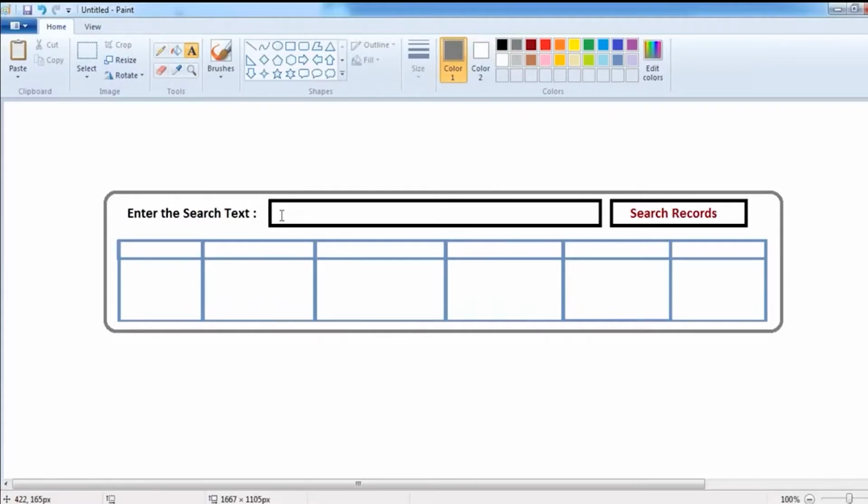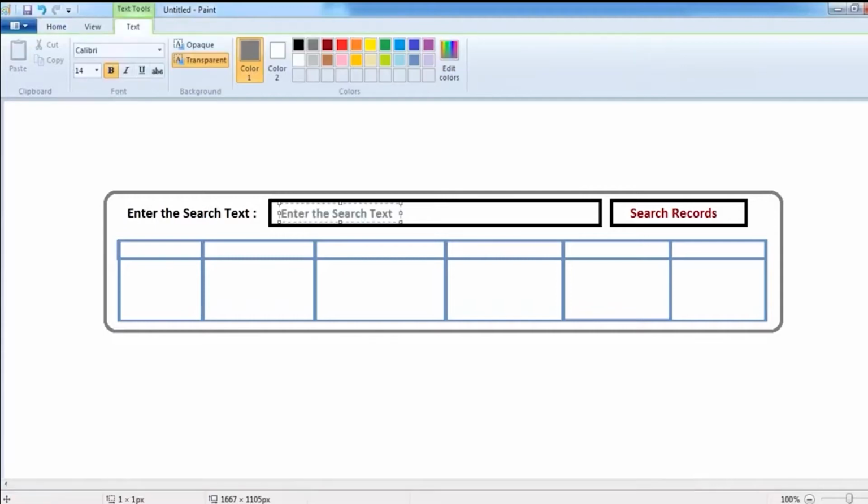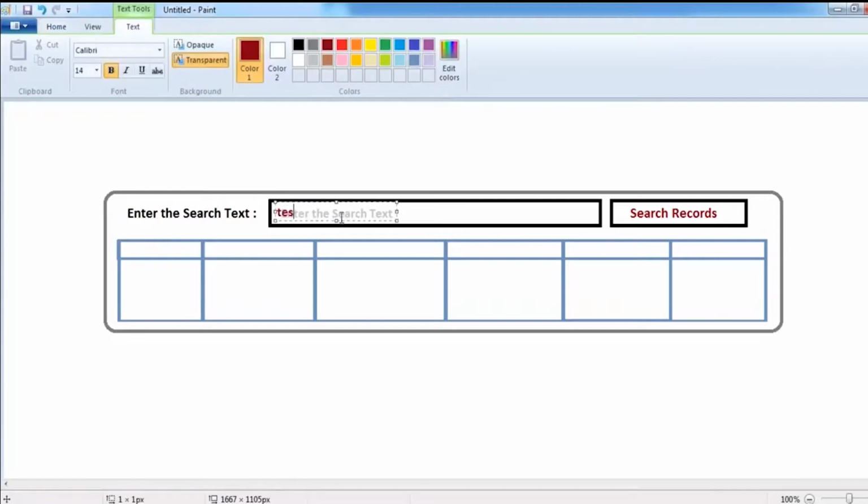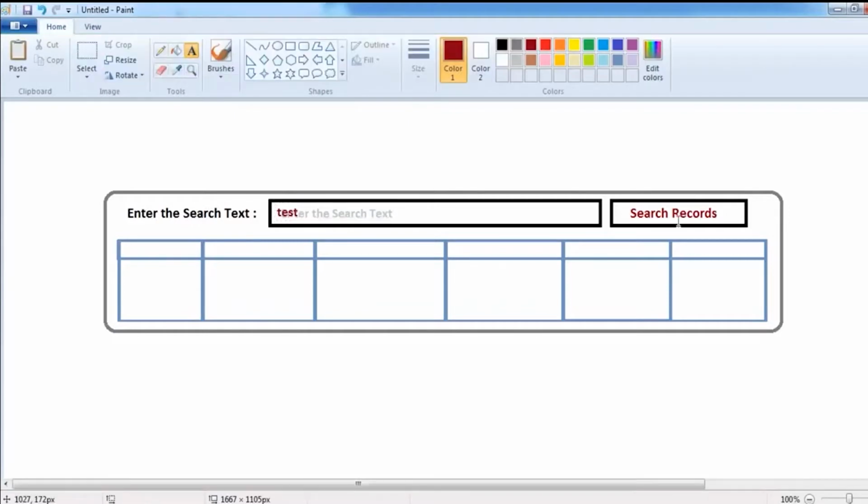After entering the watermark, I have a small button control, Search Records. Suppose, for example, I enter some characters, like "test". After entering the characters, when you click on the search button, I want to collect all account records whose name is starting with "test", and display those records inside a tabular format.